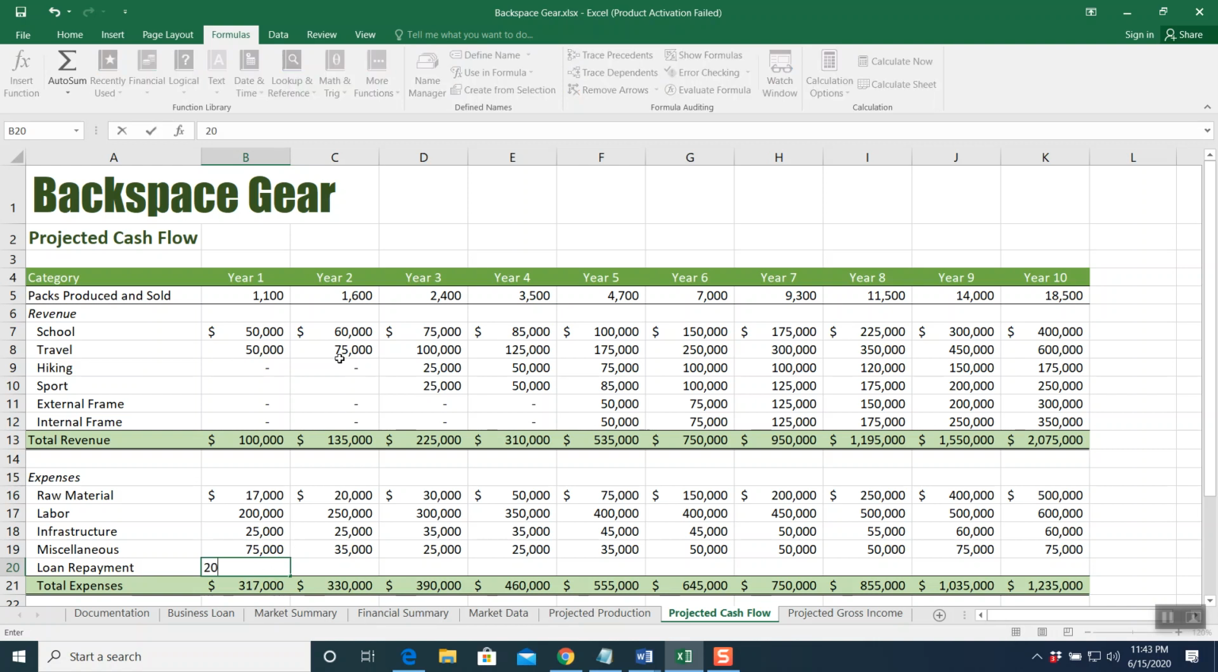So we round it up to $20,000. In the first year, we paid $20,000 back to the bank. Second year, third year, 4, 5, 6, up to 10 years. Every year, we're going to pay $20,000. So year 1, year 2, year 3, year 4.